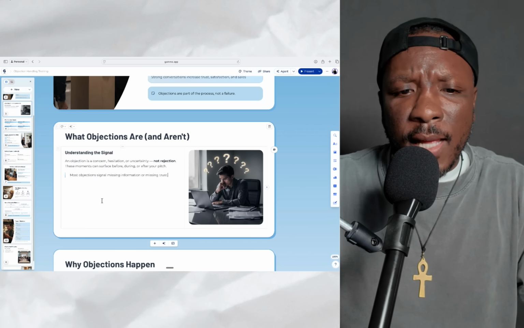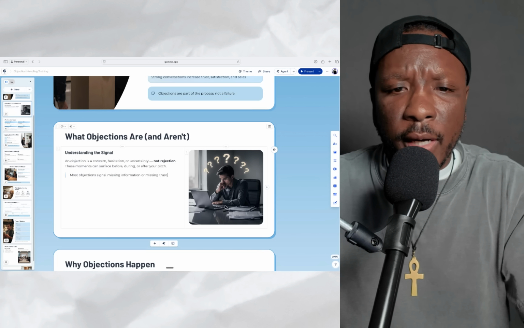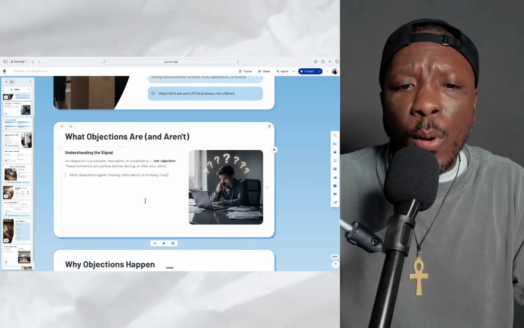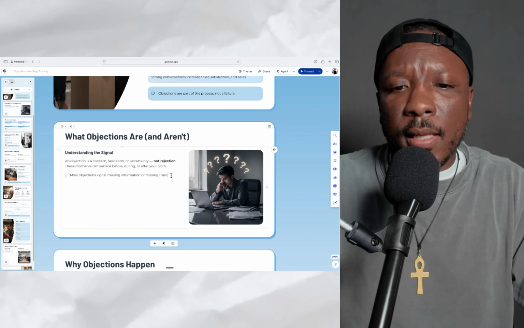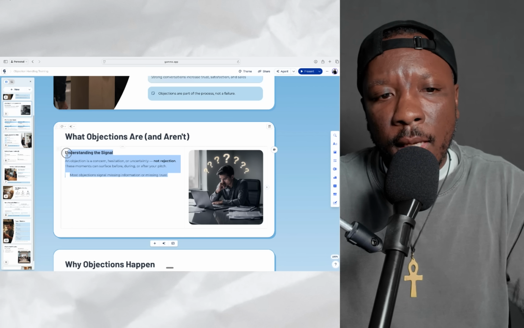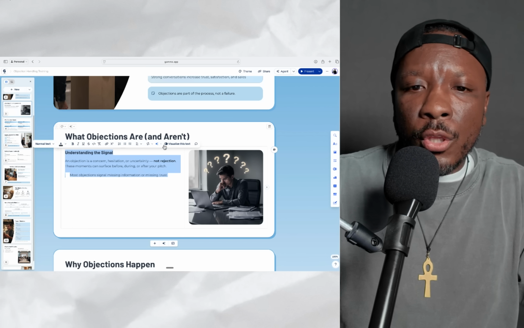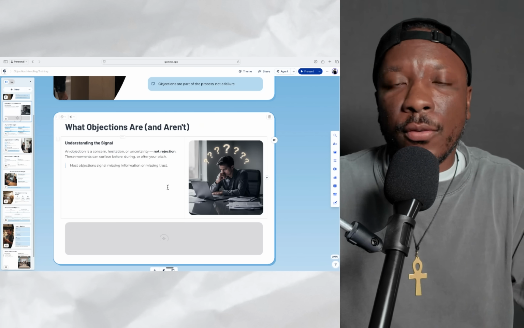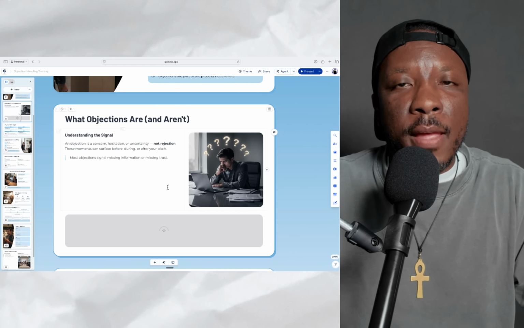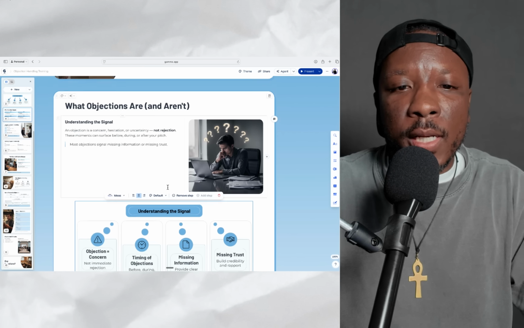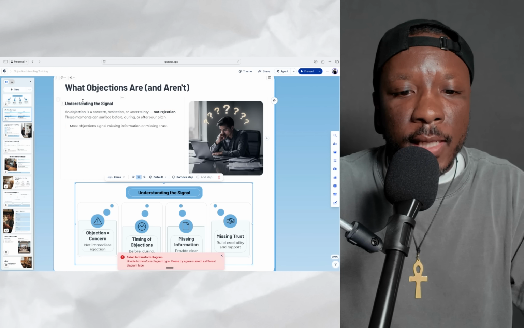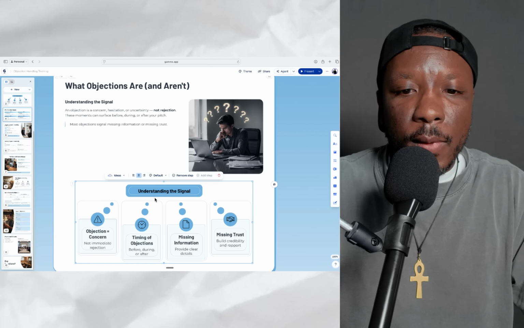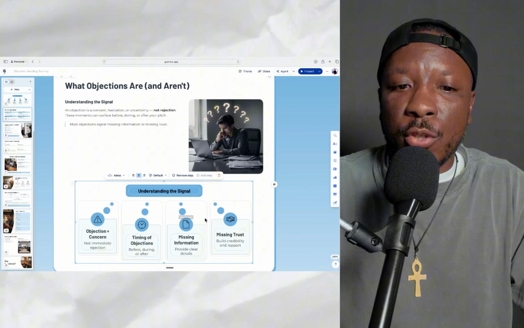Say, for instance, for this slide, this is a really great image. This is really great text, but something's missing here. We got a lot of white space here. We can select all here, and you have an option to visualize this text. What this does is it creates a visual diagram that summarizes what is being said here. Understanding the signal, and now we have a visual diagram.